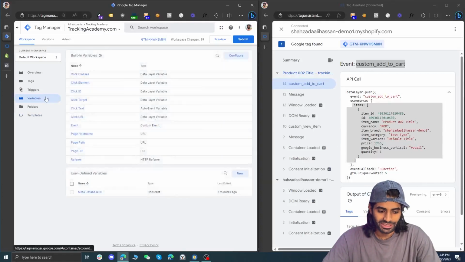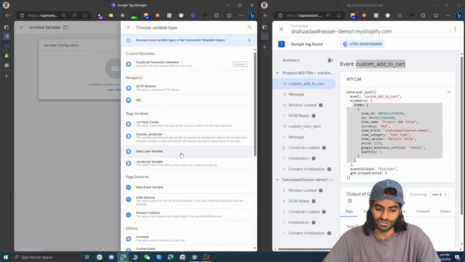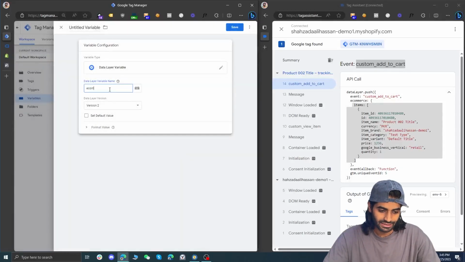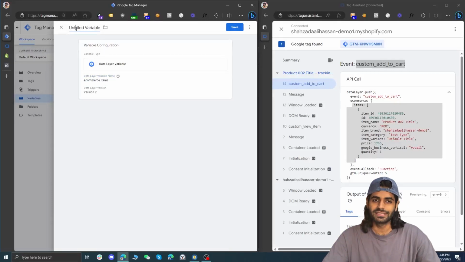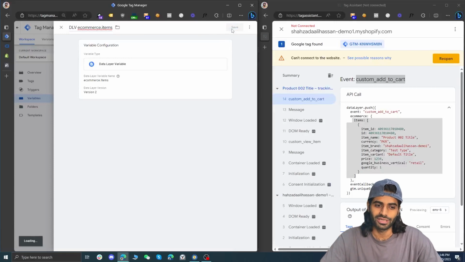So let's go back to the variable section and create a data layer variable that will access this ecommerce.items object. So let's create that ecommerce.items. Since ecommerce is an object, and to access anything inside an object for a data layer, we have to use a dot notation. Let's rename it to DLV ecommerce.items. So this is the ecommerce.items object.